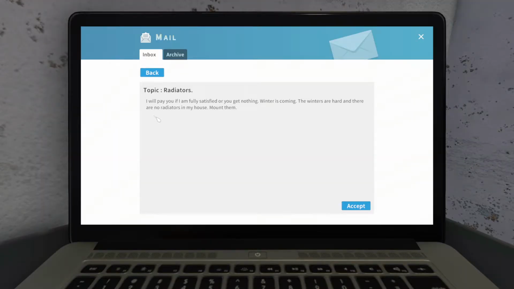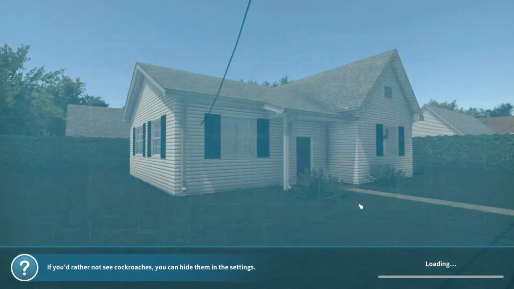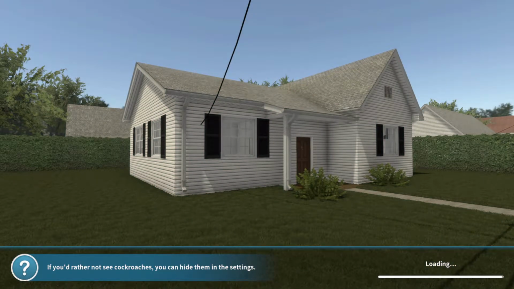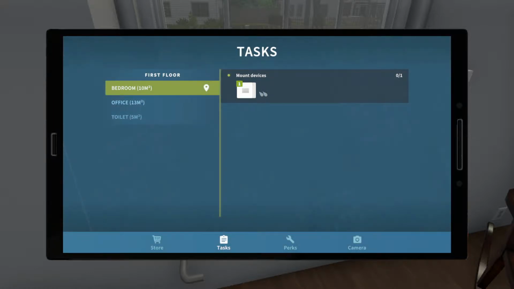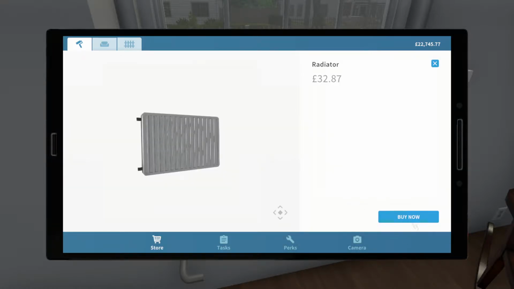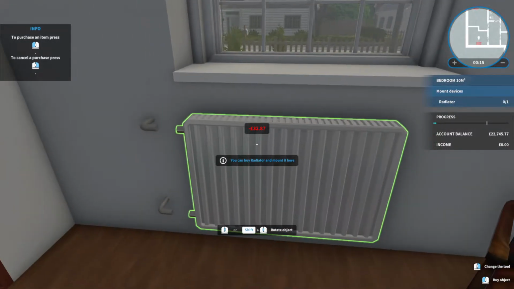Wow, I love an email from a customer who has no social skills. I'll pay you in full if I'm satisfied, or you get nothing. I'm like, well, I'm just not going to bother with that, am I? Go on then. The guy's got charisma and charm. So, let's do the cheapest possible radiators. It costs tight. So tight.